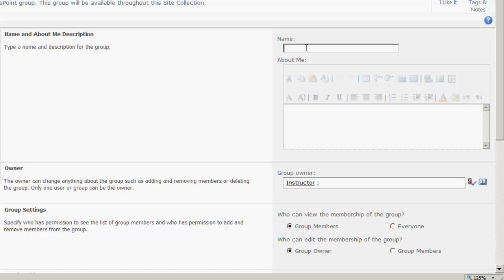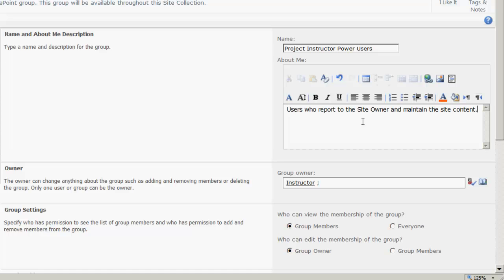But it's always a good idea to define the site that this group is mainly or ideally created for. So for example, if I had created a blog site, I might have blog approvers and I might have project instructor approvers. The important thing is having the site name at the beginning of the group, because 6 months down the line it reminds you of the highest site in the hierarchy where you intended to use that group. So project instructor power users. Going to define a quick description about that group: users who report to the site owner and maintain the site content.